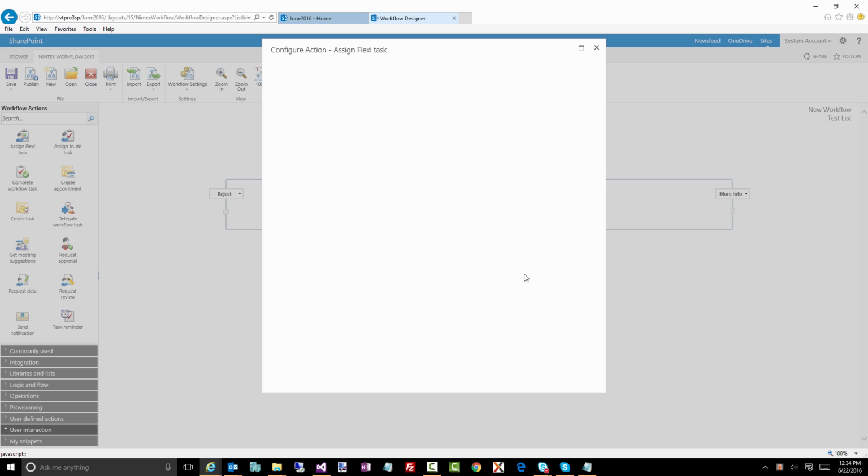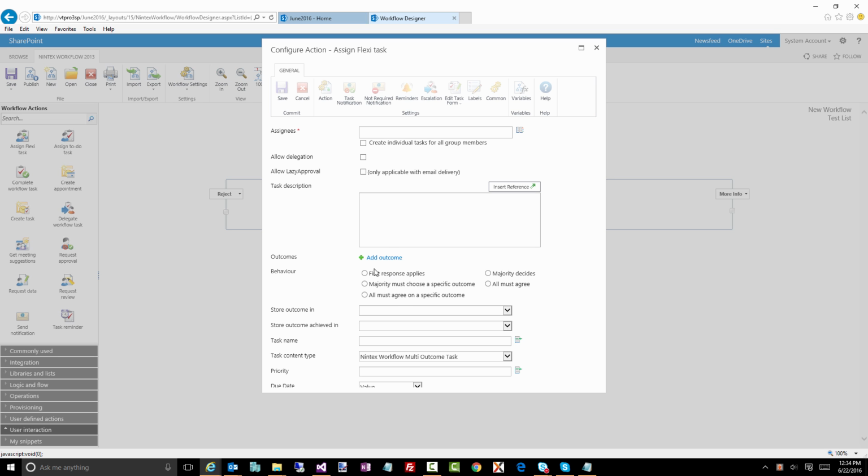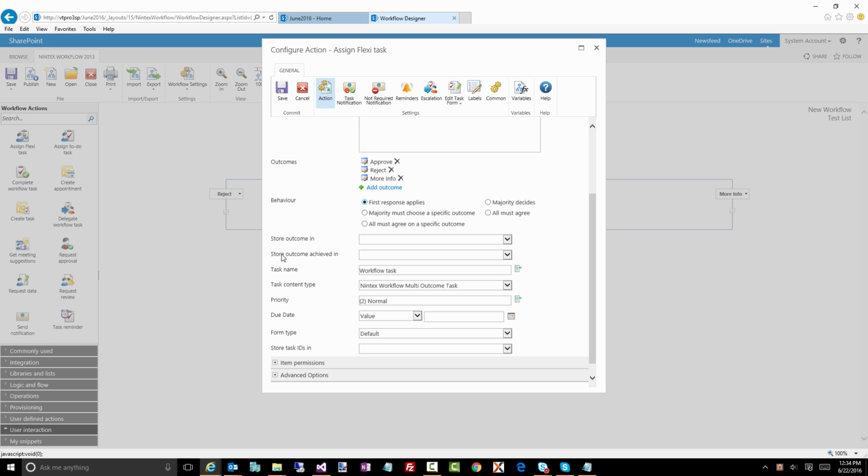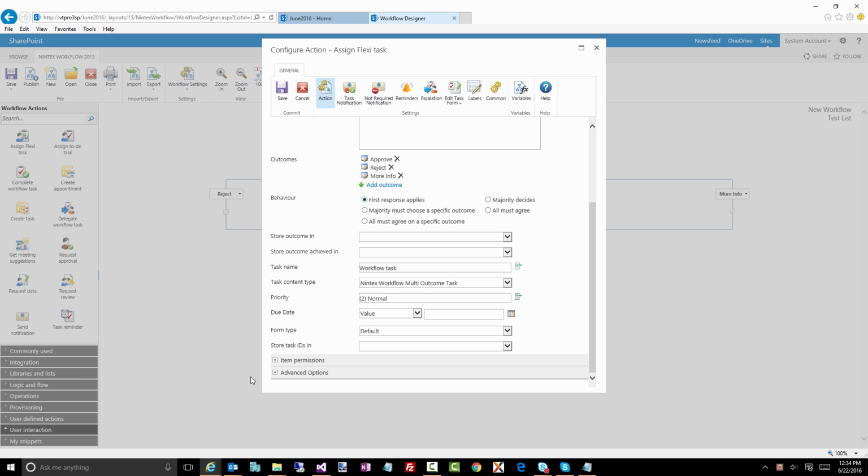Some of the other pieces of functionality that are really good is to look into, especially this behavior. Do you want the first person who responds to the task, that's what completes the task, or are you interested in, if you start assigning a task to multiple people, do they all have to agree on a specific outcome, for example, approved or reject or more info, etc. You also have the ability to set some permissions and do all that sort of stuff.